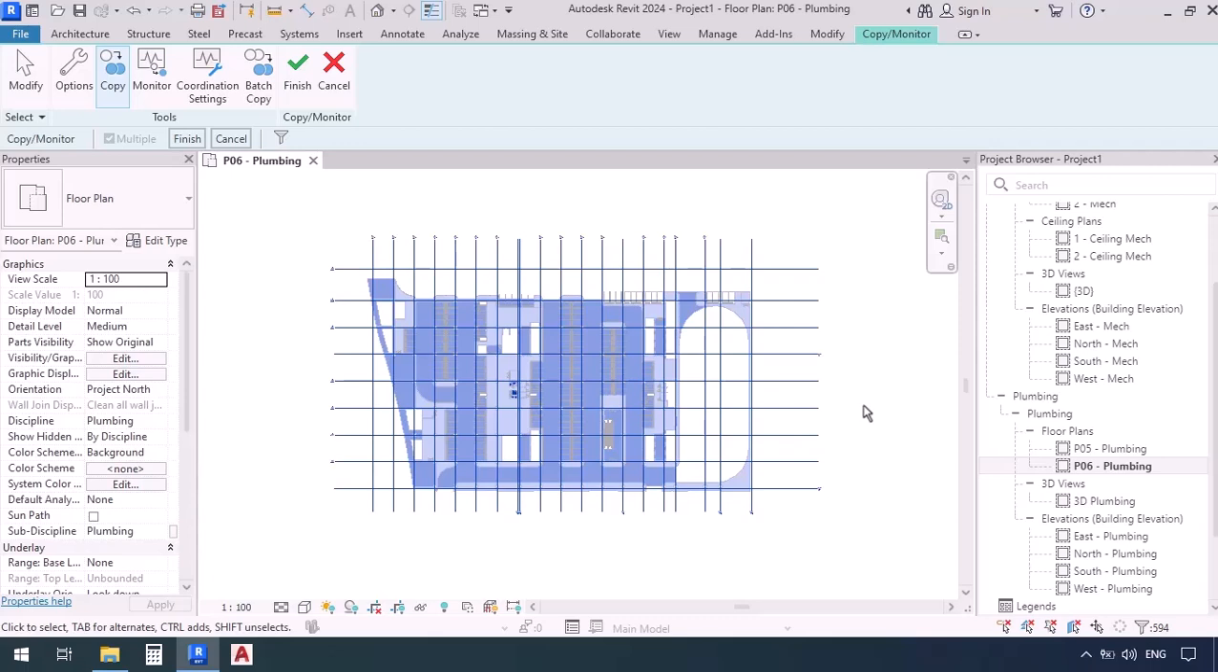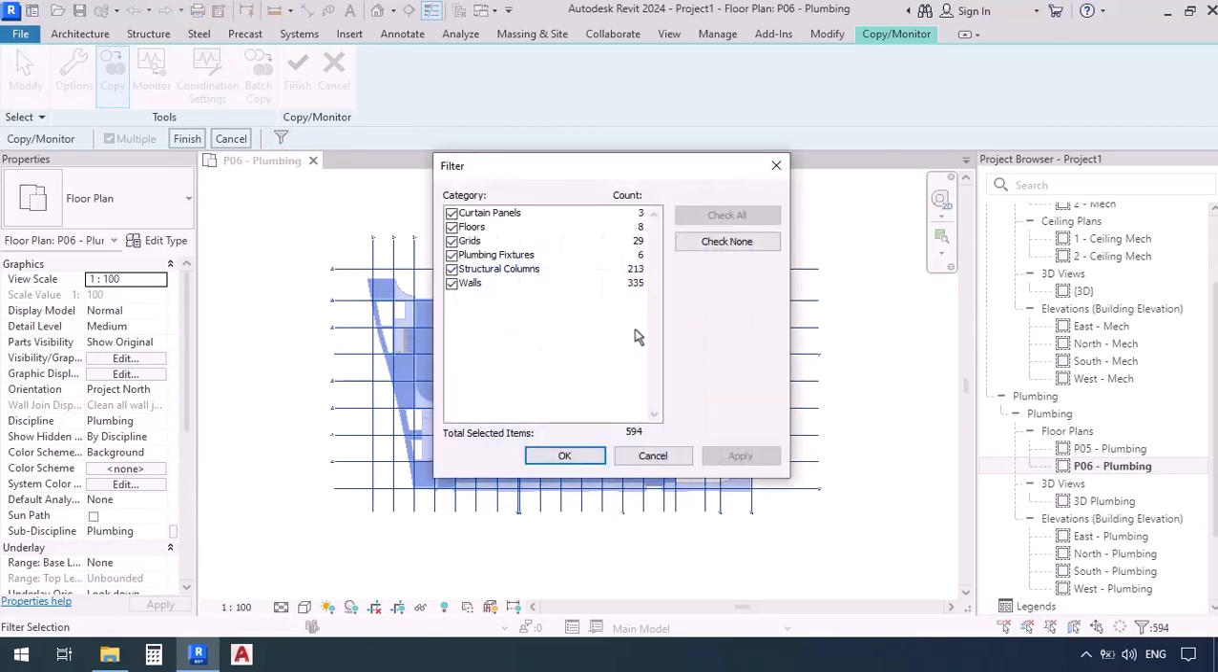How do we do that? Up here in the options bar, we can see a funnel icon, which is called a filter command. So I'm going to click on it, and in the window that appears, we can see a list of everything that's been selected: walls, floors, and there's also the grids. First, I'm going to check None, which will deselect all of these, and then I'm going to check only the grids. Then click OK.